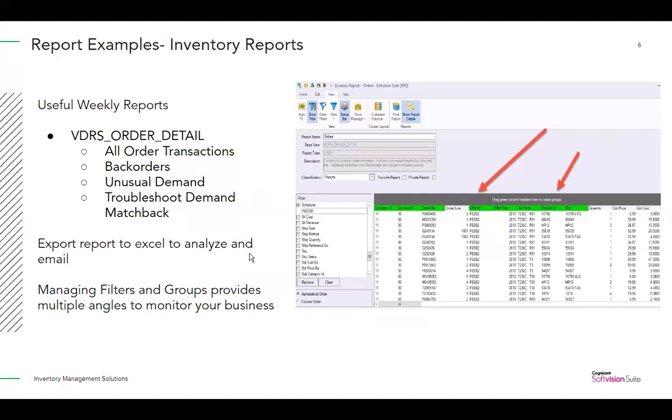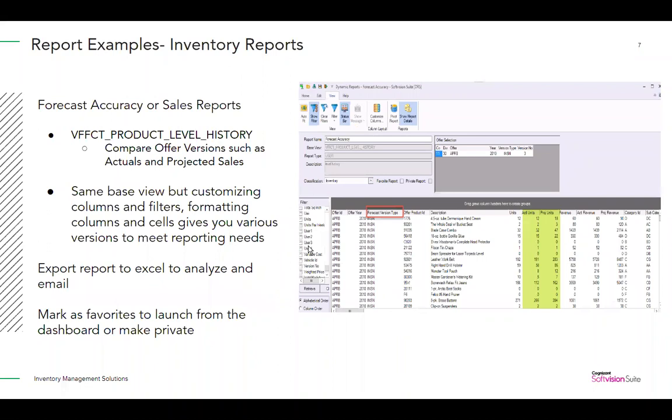The next one that is extremely powerful is a view on product level history. So this is often used for validating forecast accuracy or monitoring sales. So in this particular example, pardon me, I brought in the actual versus the projected for a given offer in order to be able to see how we're doing compared to how we're forecasted out.